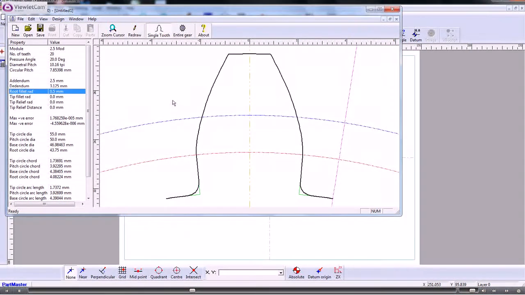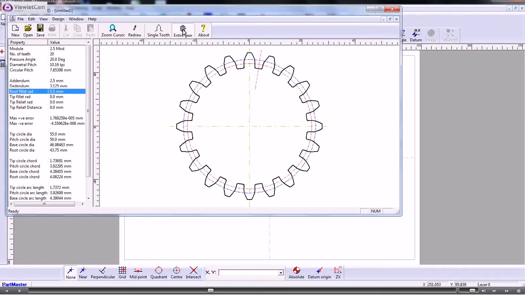The next thing is whether you want to export that as a single tooth or as an entire gear. In most cases, if you're doing any milling or wire EDM work on this, it's perhaps easiest just to do a single tooth and then use step and repeat to give you the entire gear. But if you want to do the entire gear, you just click gear. Okay, so that's created the gear with the parameters that we've given it.